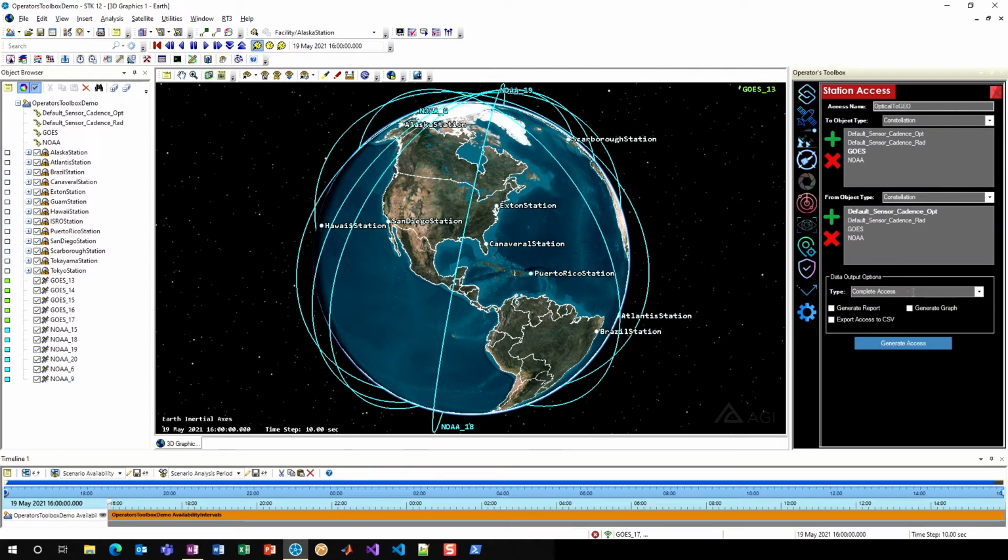Now under the data output options, you have a basic complete access, so that would be a chain computation, or individual object access if you wanted to look at more specifically individual accesses from certain stations to certain satellites. In this case, I'll just do a complete access, which will give me a chain of the two constellations, and I'll go ahead and generate a report and a graph, and I'll just hit generate access.